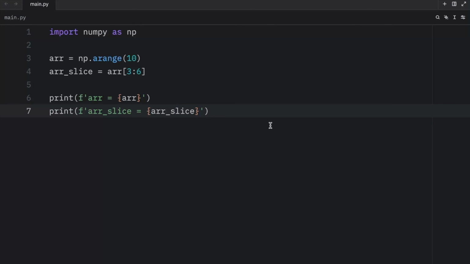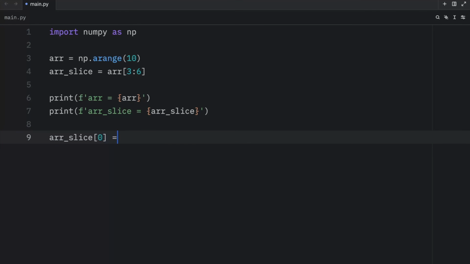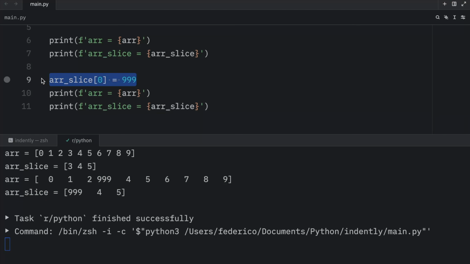Here's an important detail though. When you slice a NumPy array like this, you're actually creating a view of that slice, not an independent array. This means that any changes to the slice will also affect the original array. And this behavior can be quite surprising if you're expecting a completely separate copy. So just to show you what I mean, I'm going to type in array slice at the index of 0 equals 999. Then I'm going to copy this and paste it directly under, so that when we run this, you'll see the changes.